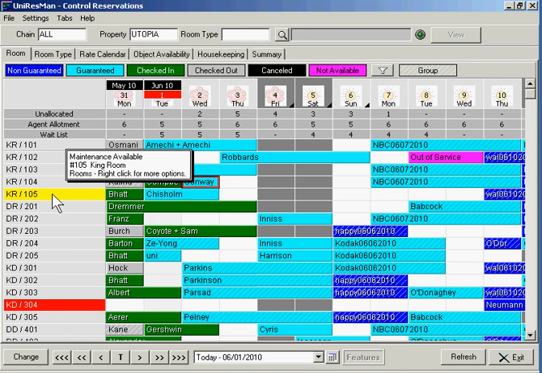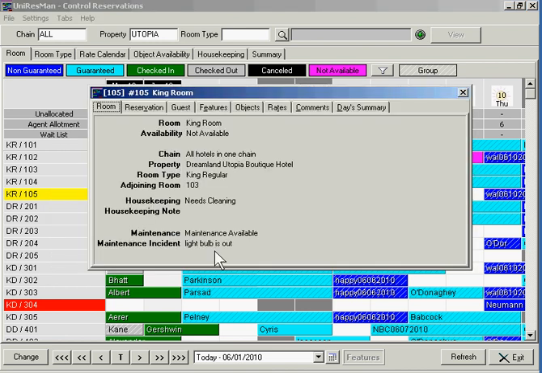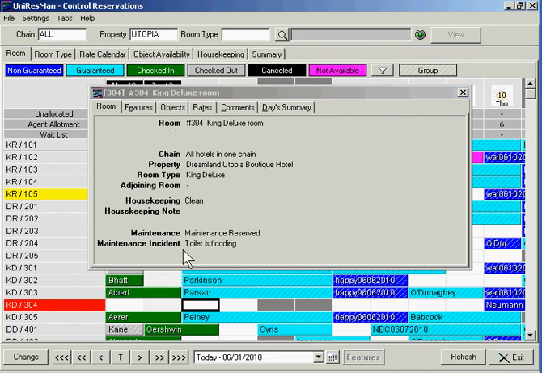Room 105 here I know has an outstanding maintenance incident. That's what the yellow bar in the room means. I can right-click, show the detailed window, and I can actually see that a light bulb is out in room 105. If I go to room 304 and click that, I can see the toilet is flooding. So Newman, who is here for room 304 for June the 10th, we have to make sure this room is cleaned up before Newman arrives, or we would have to move Newman to another room.